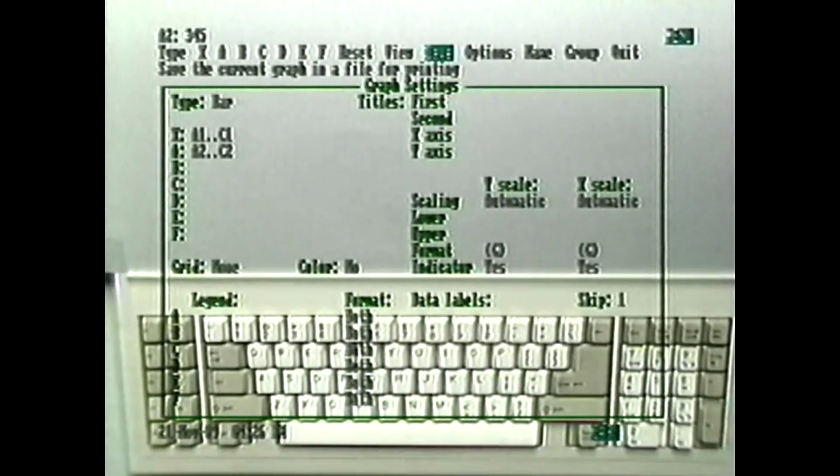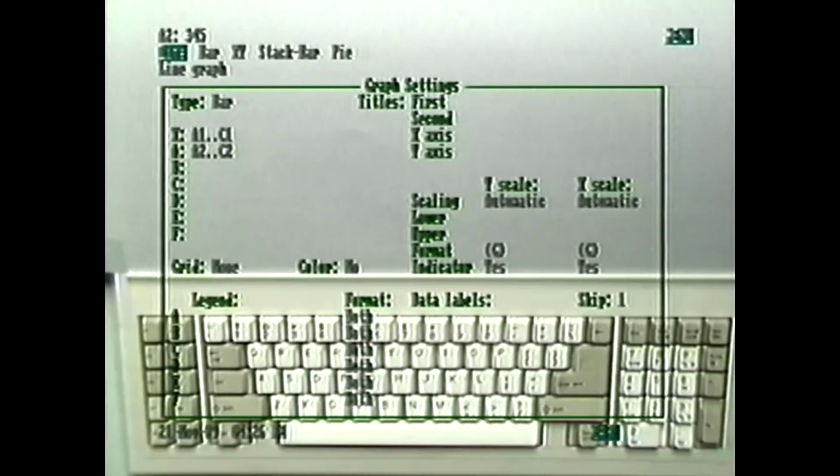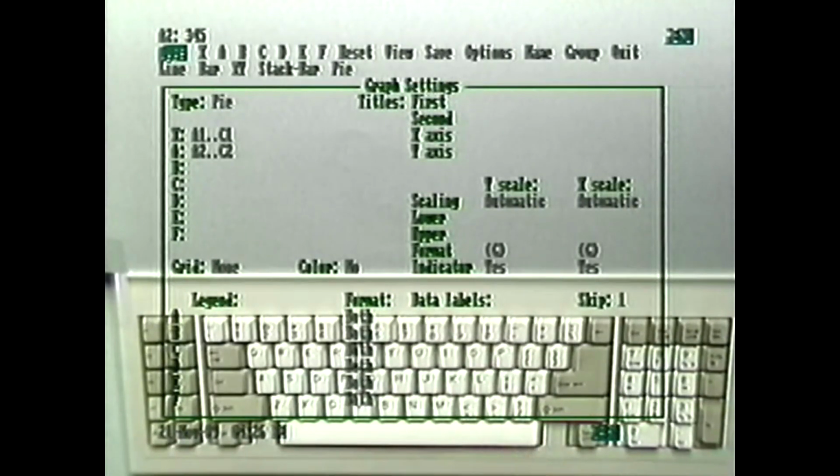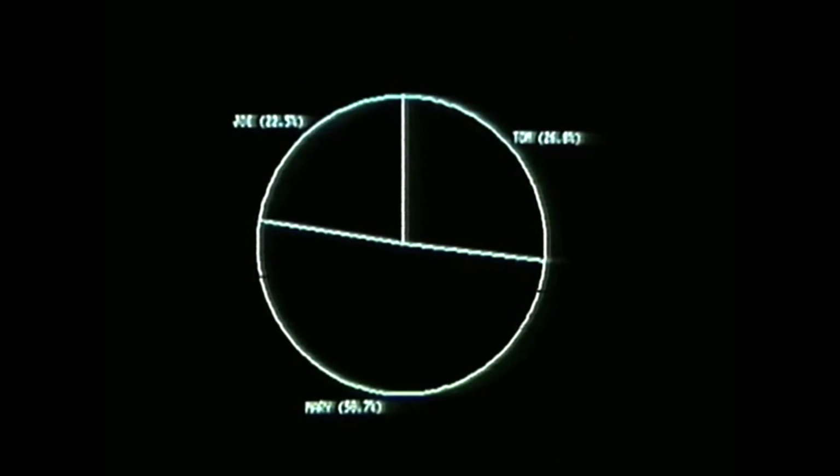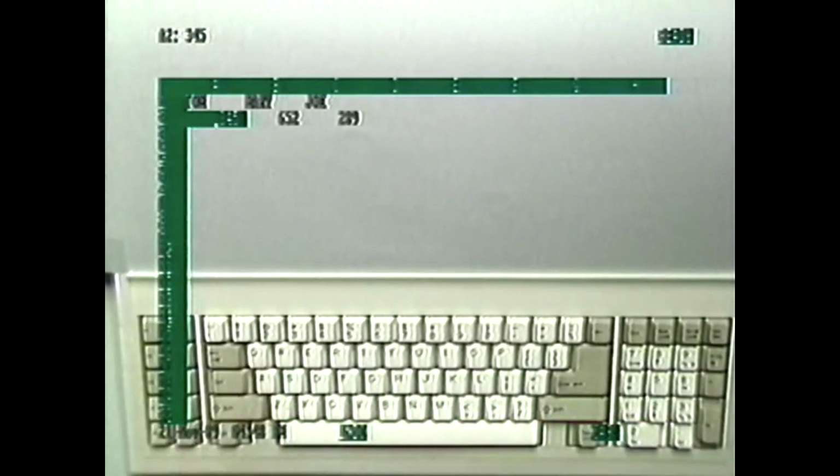The next step is very simple. We will change to a pie chart and view it. Press T to select Type and P to select Pie. The graph menu returns, so press V to view the pie chart. Notice that there are no numbers on this chart. A pie chart shows what percent of the whole each data element is. Press the space bar to return to the graph menu and Q to return to the Ready mode.